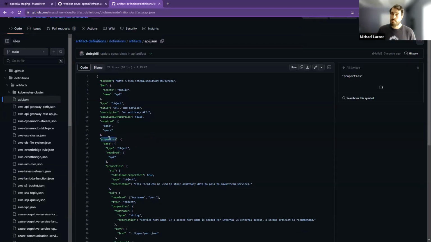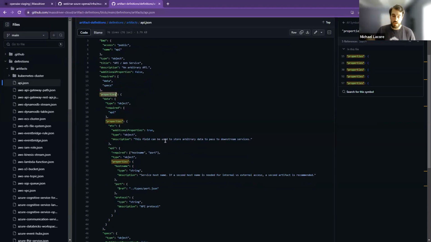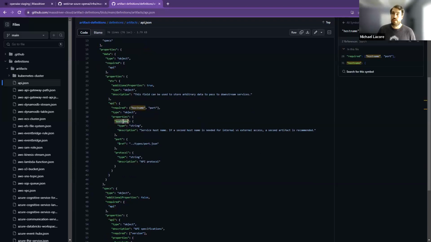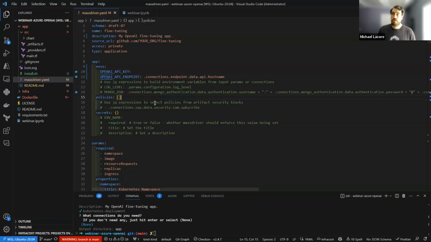Setting aside all of these properties blocks, we're going to drill down to the hostname field. So we're going to have data, and then we're going to go down into API, and then within API, we have hostname. And that's how we extract the hostname. If we look back at our jq string, we start with .connections, again, which references the connection block in our YAML file, and then endpoint, which narrows down the connection that we're referring to. We then finish the string with the schema route to the hostname, and that's it.